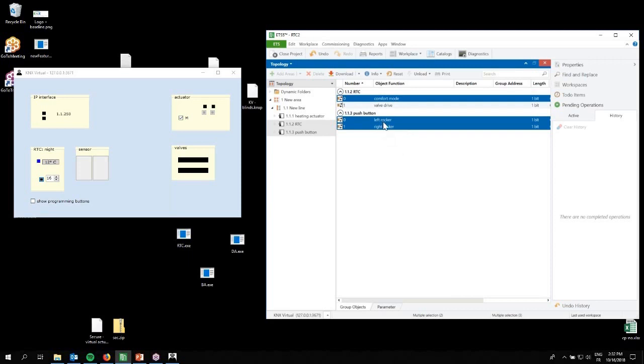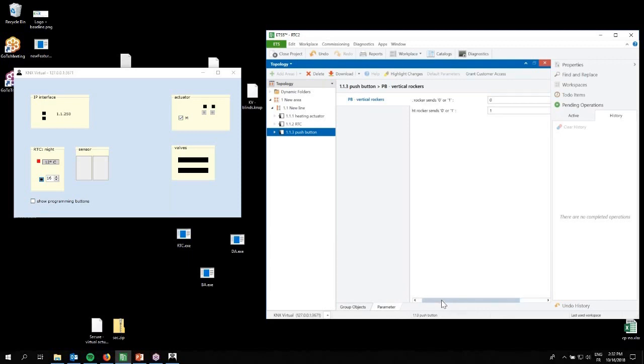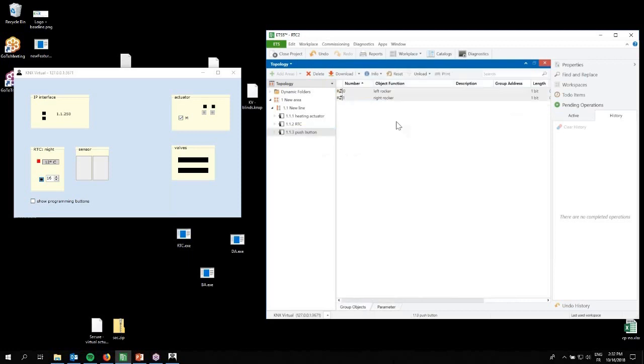In order to understand what the left and the right rocker will do, we maybe first need to look at the parameters of the push button. And here, it is very simple, very straightforward. So the left rocker sends 0 and the right rocker sends a 1. Okay, let's keep it that way. It's fine. So now we understand the functionality behind the rockers. We can indeed use this. Good.